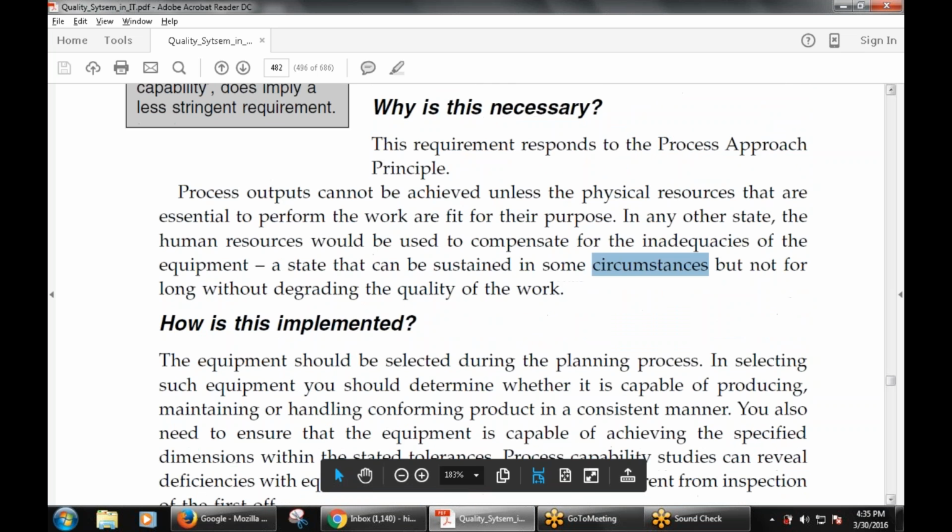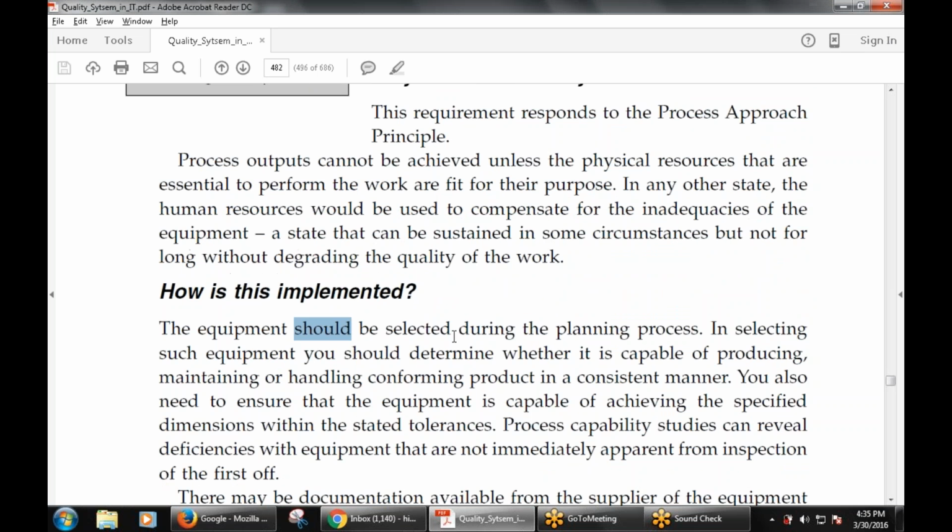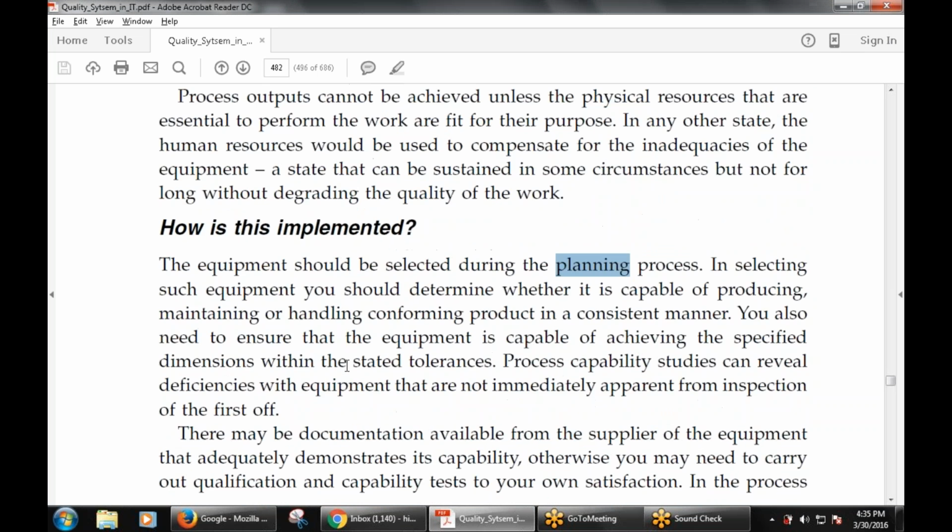Now, how is it implemented? How are we implementing the process approach principle? The equipment should be selected during the planning process. In selecting such equipment, you should determine whether it is capable of producing, maintaining, or handling conforming product in a consistent manner or not.